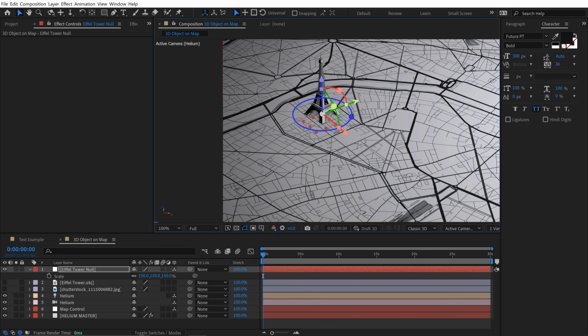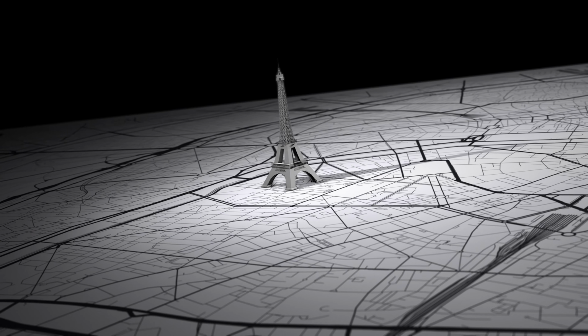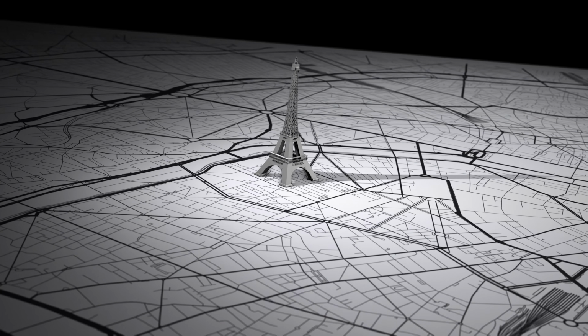Howdy folks, so today I'm taking an in-depth look at a premium plugin for Adobe After Effects called Helium. This tool is going to allow you to unleash the power of true 3D directly inside of Adobe After Effects.